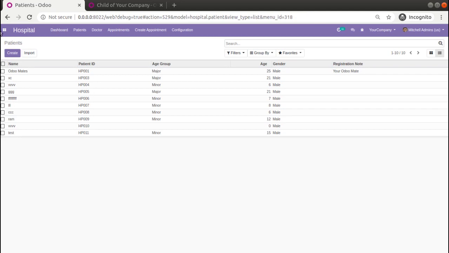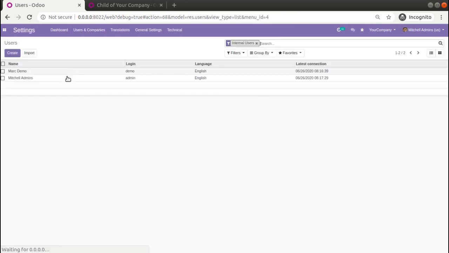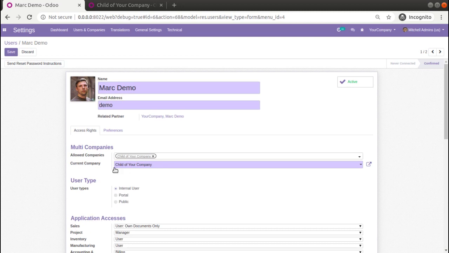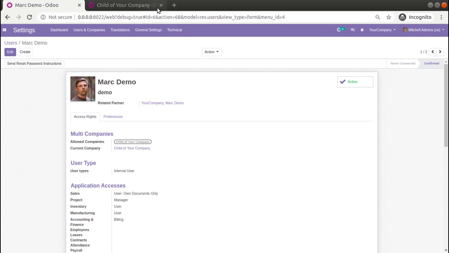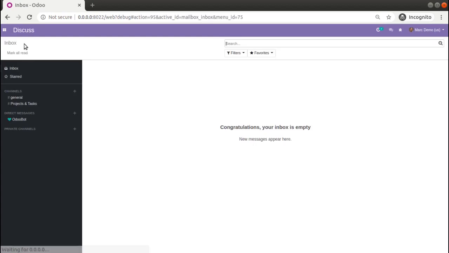First of all, I will go to the settings and to the users form view, and I'll be setting a company for the Mark Demo. Here you can see the current company of Mark Demo is child of your company. Let's log in to his account and see what happens. I'll be logging out, and I'll be logging into the database as demo. Let's see what happens to the Mark Demo's account.